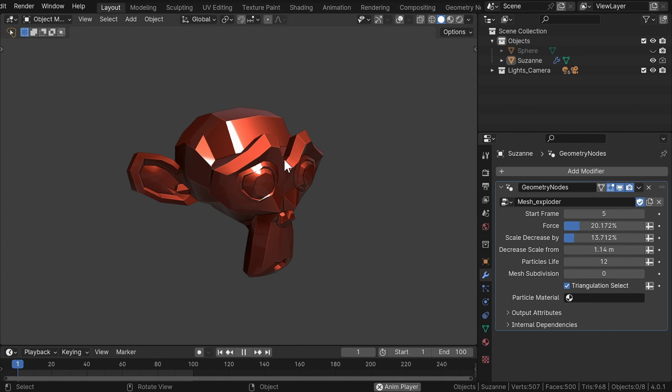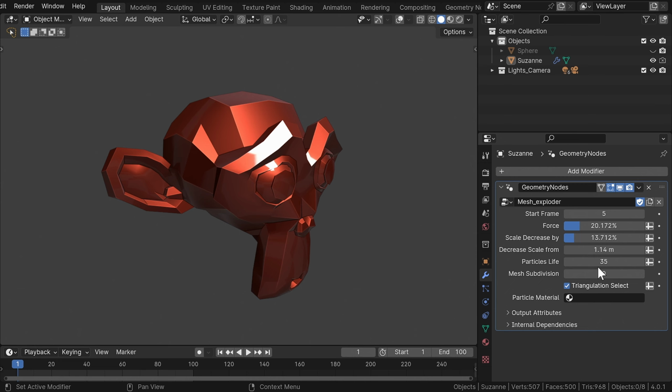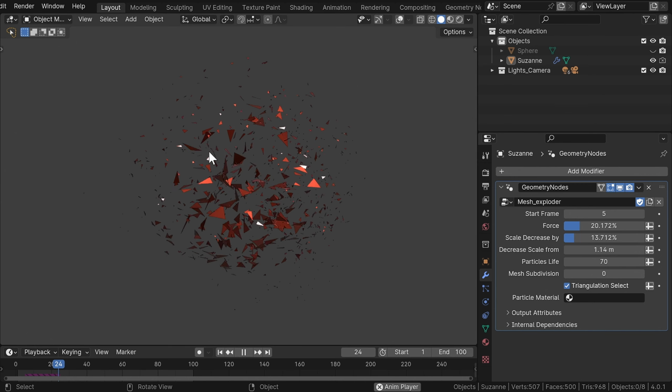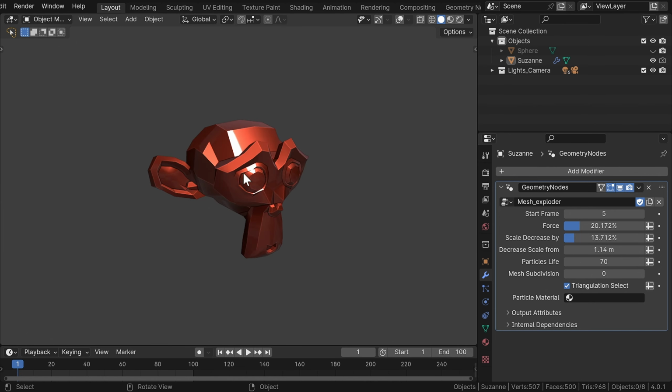And then you can control the particle life also. From the beginning, these particles will be on your viewport for 12 frames. You can set this to higher values, let us say 70, and these particles will stay much longer on your screen. Then you can have mesh subdivision also. Increase the subdivision, and this will ultimately subdivide your mesh.